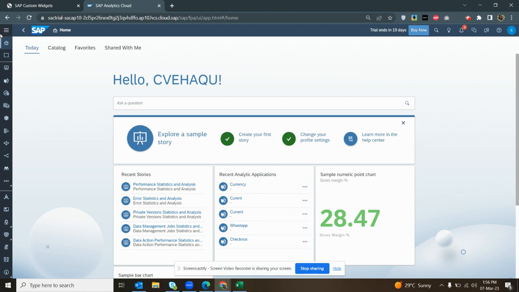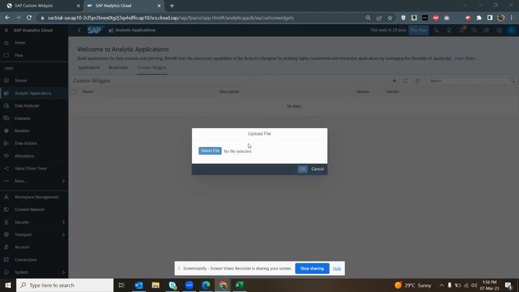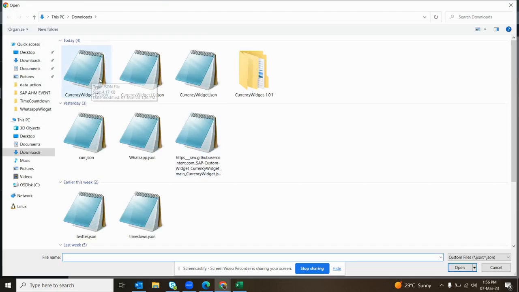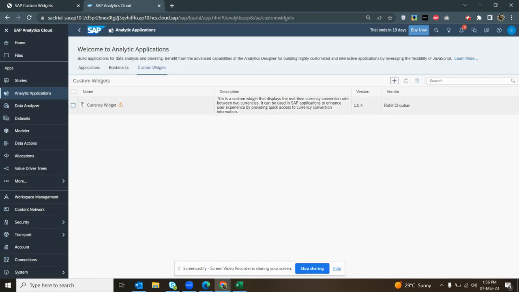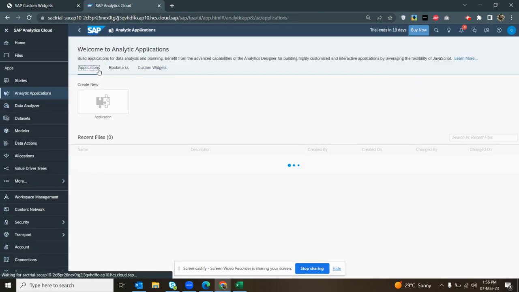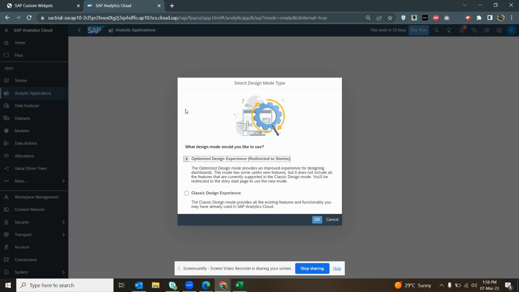So what you can do, go to your analytical application and go to custom widget tab, and then just add from here. So here you can see I have downloaded this currency widget JSON file. Just open it and just click on OK. So it's loaded. Okay, now go to your analytical application. I'm creating new analytical application, so let me create it.